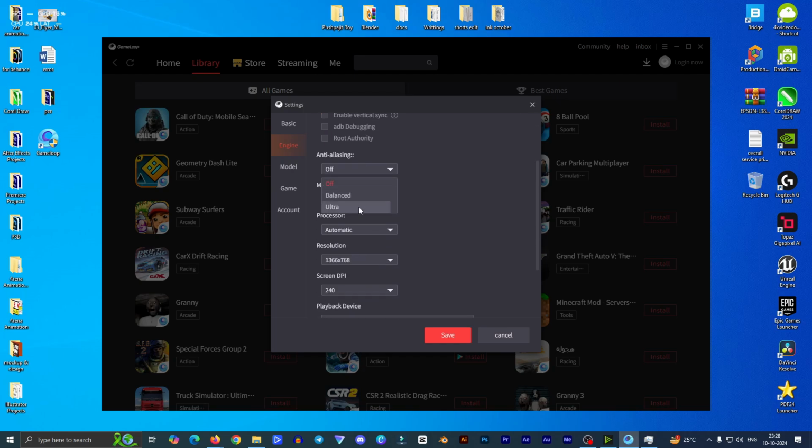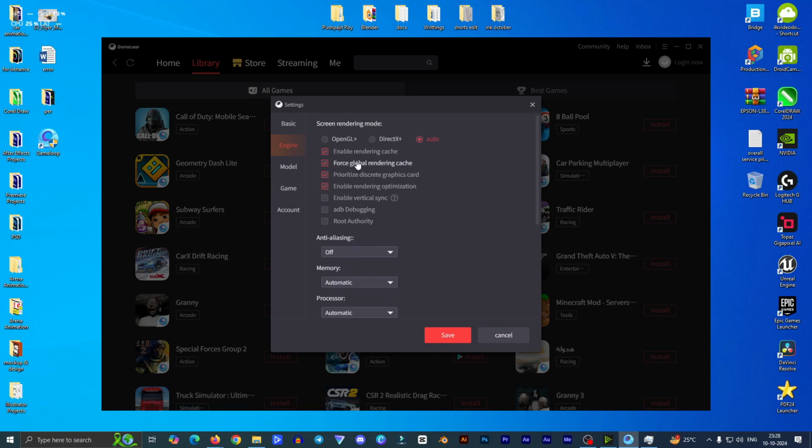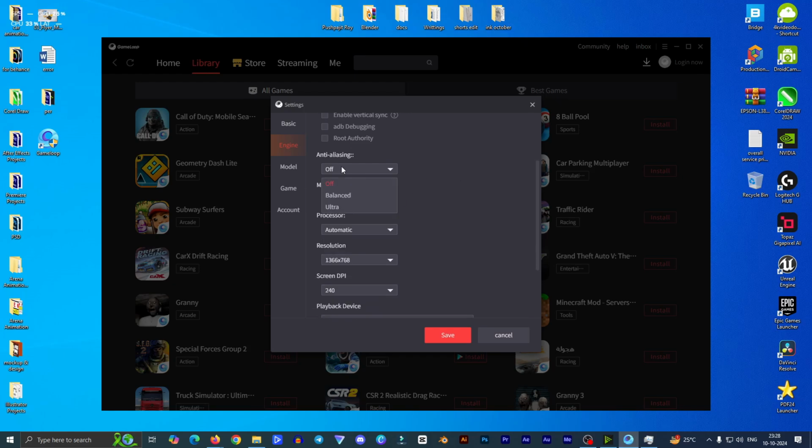As you can see, we will go for the four options above enabled. Make sure you change to DirectX. If you have the latest graphics, you can go for DirectX, or if you're playing with Intel, make sure it is OpenGL Plus, but you will get some gray effect on the GL Plus. And now we will go for the anti-aliasing. Basically I leave it as off, and for the memory I will choose 8192 MB.